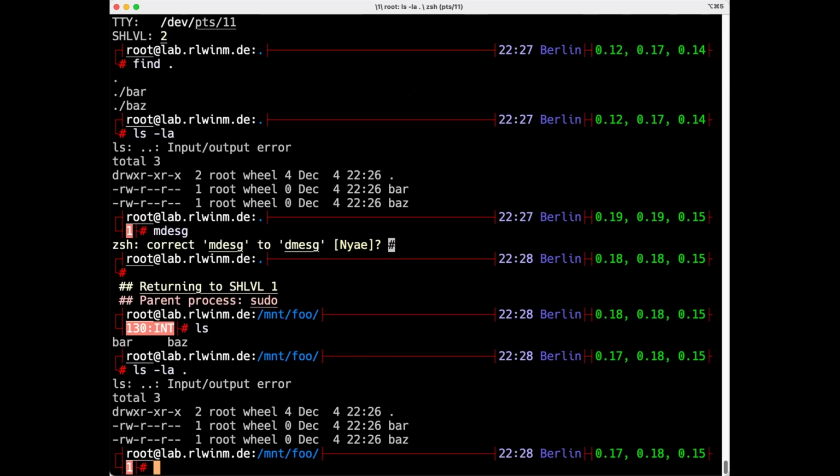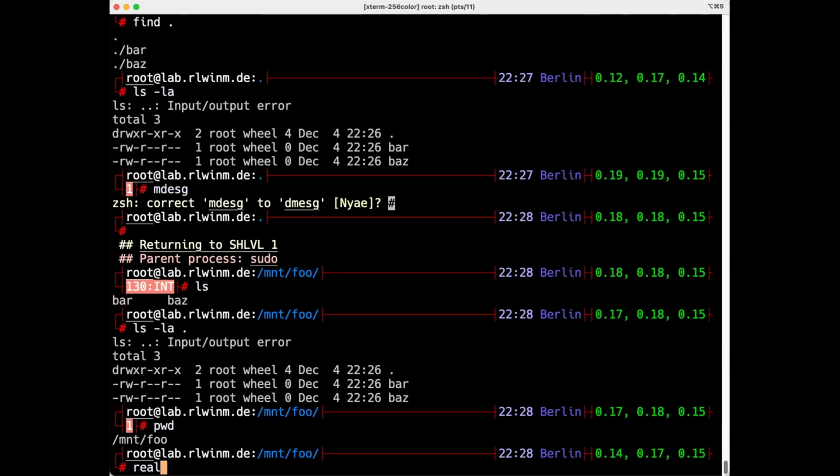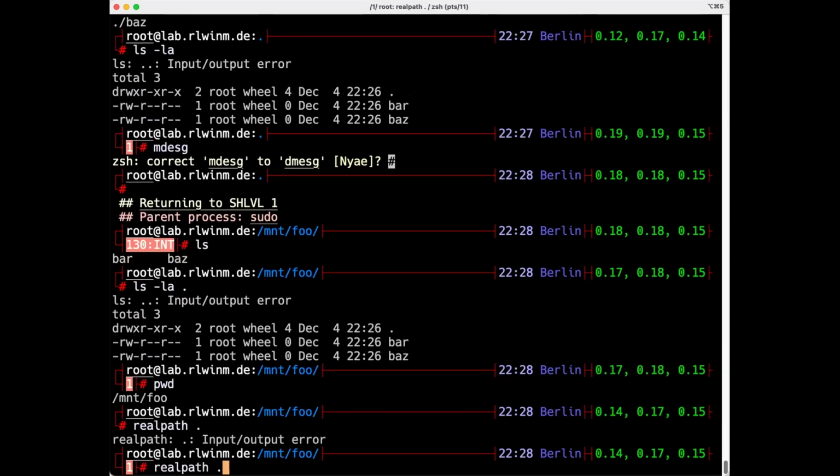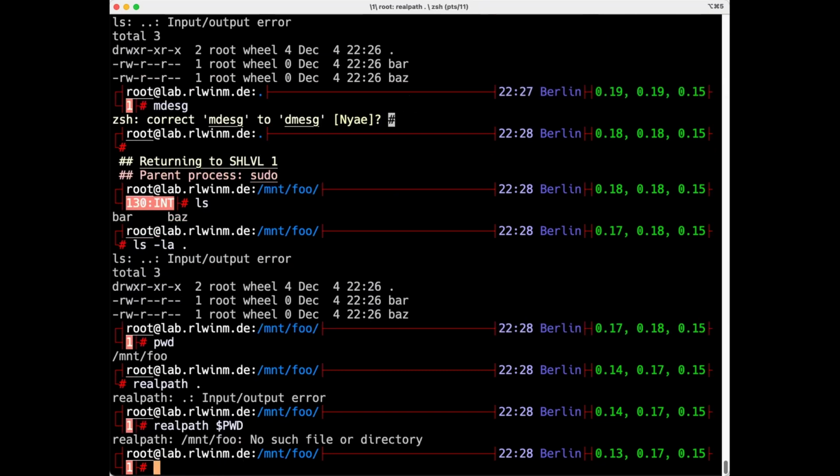Darn, I missed it. Yeah, there we go, exit the new shell. Okay, cool. PWD, realpath dot, same error.